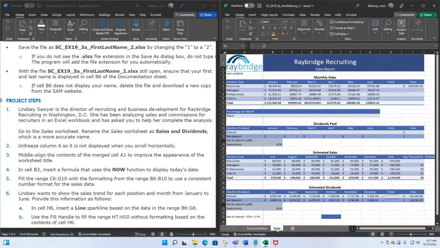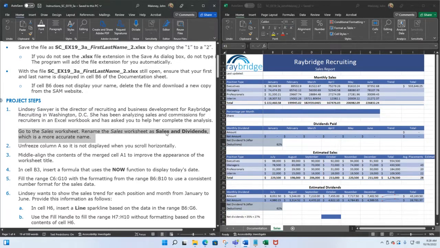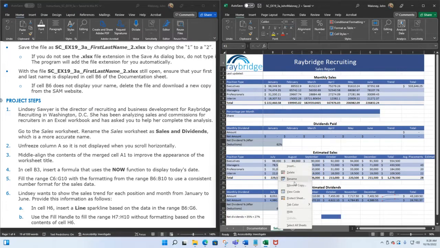So it's called Sales. If you do not change it to Sales and Dividends, you'll get a 0 no matter how much of the other work you do. And this is extremely important. You must name it exactly like this. So what you do is you either double click on the worksheet Sales, or you right click, rename. Okay, so right click, rename, or just double click. Either way, then you're going to type Sales with a capital S, a space, the word and, space, and then Dividends with a capital D.